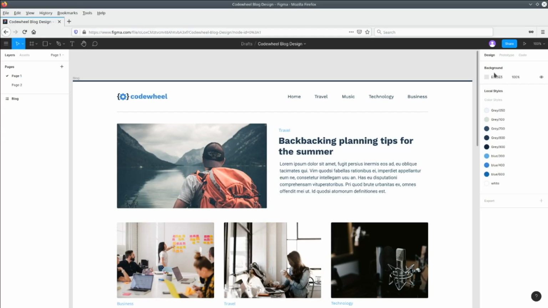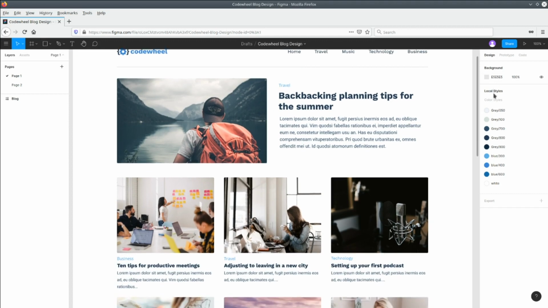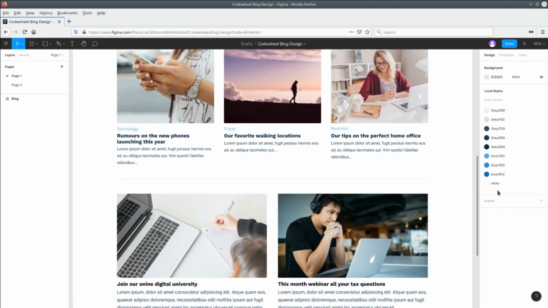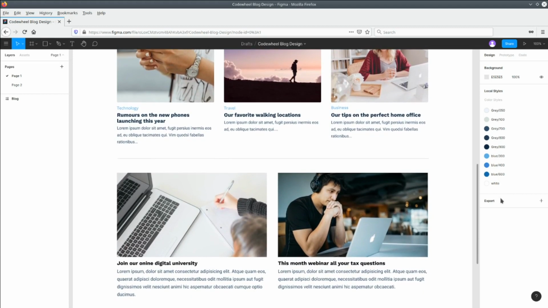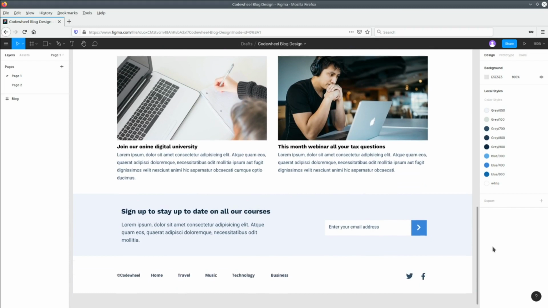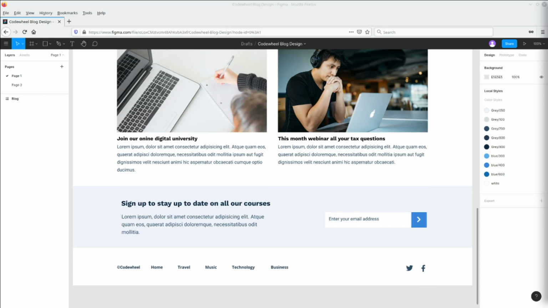Okay, then back to the design. At the top of the page we've got the logo with the navigation, we've got the main story at the top, underneath is 6 blog articles, then we've got 2 panels at the bottom, one for the webinar, one for online university. We've then got an email sign up, and finally we've got a standard footer with some social media icons inside. Okay, now that we've looked at the design, let's start building it.